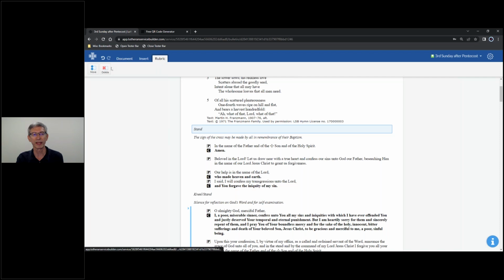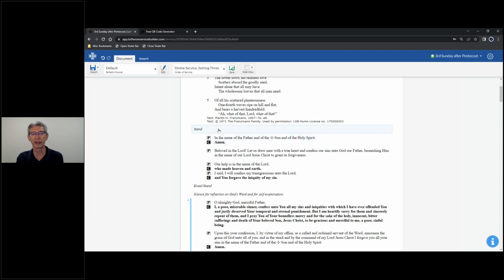Next, as we scroll down, we can click on the word stand, and that is a rubric. So you have the option to move that or delete it. If you're not using rubrics in your bulletin, then you can go ahead and delete that. The next one down is also a rubric. The sign of the cross may be made by all in remembrance of their baptism. In this case, I don't have the baptism option in this particular service, so I'm going to delete that. You can just click delete, and that rubric then is gone.